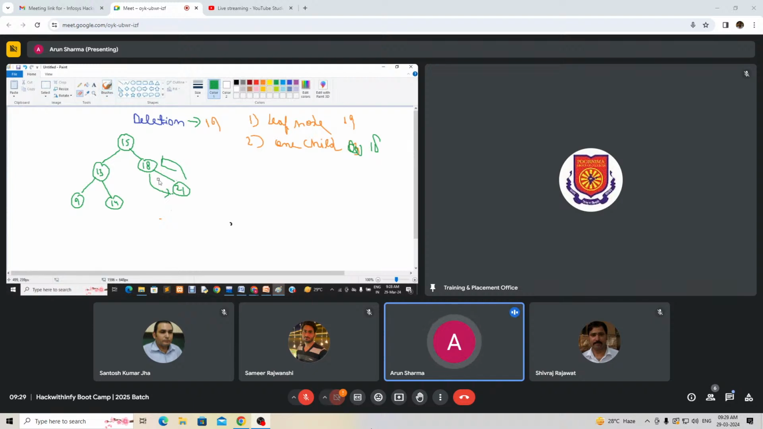What change will come here? 21 will be there and 18 will come. And now since 18 is a leaf node, we can easily remove it. So the leaf node is removed, right?